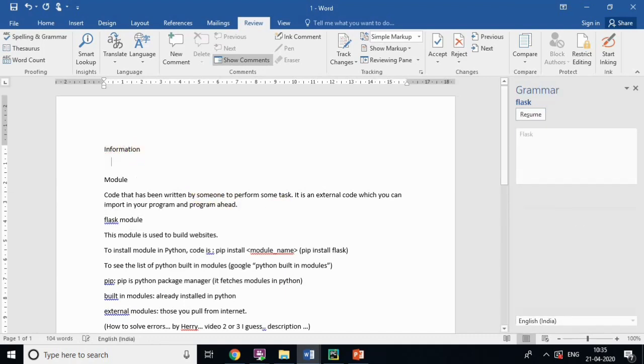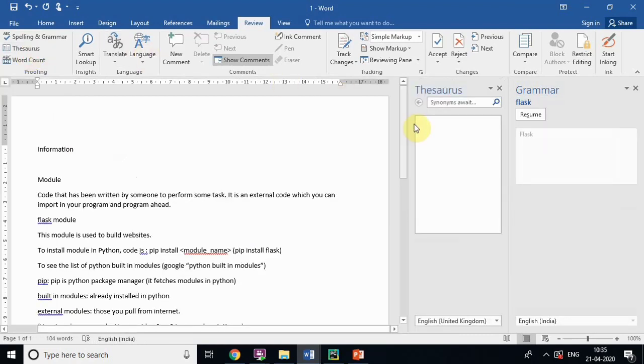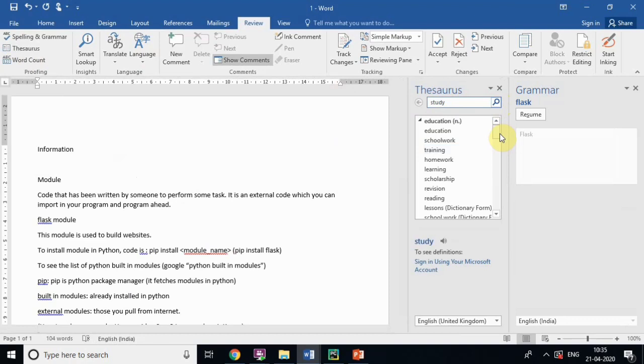One more thing is there, thesaurus. As you click on Thesaurus, you type any word. Suppose I'm typing "study", and then search. You will see different synonyms for this word. So what is thesaurus? Thesaurus is an inbuilt dictionary in MS Word. You can search for synonyms for different words in thesaurus.